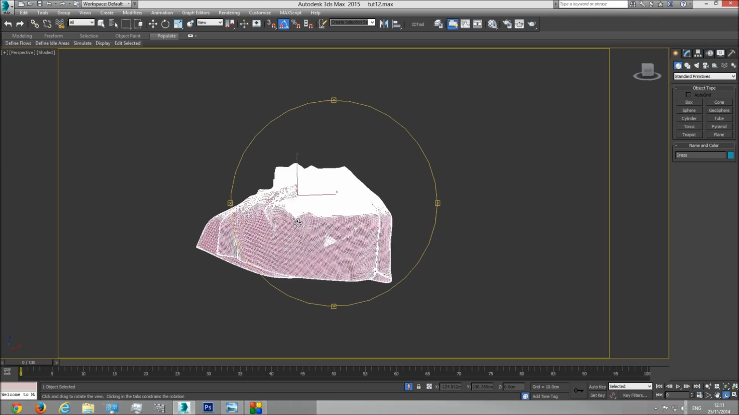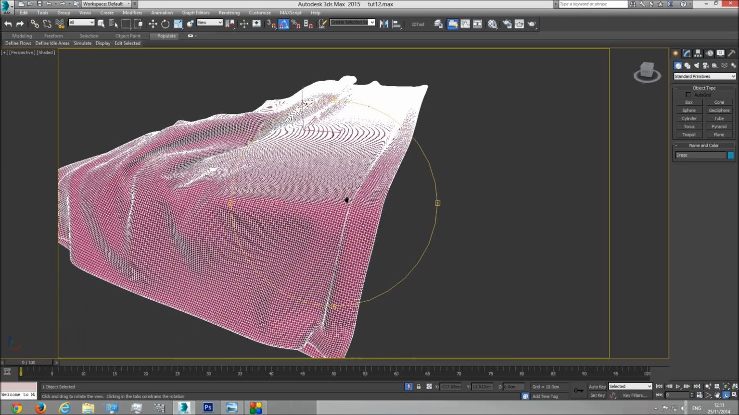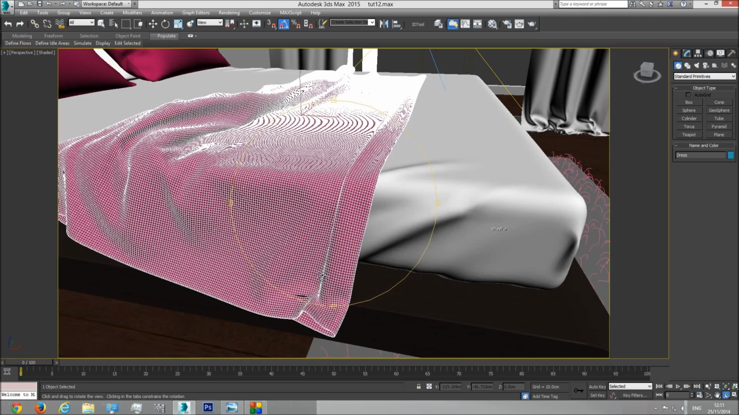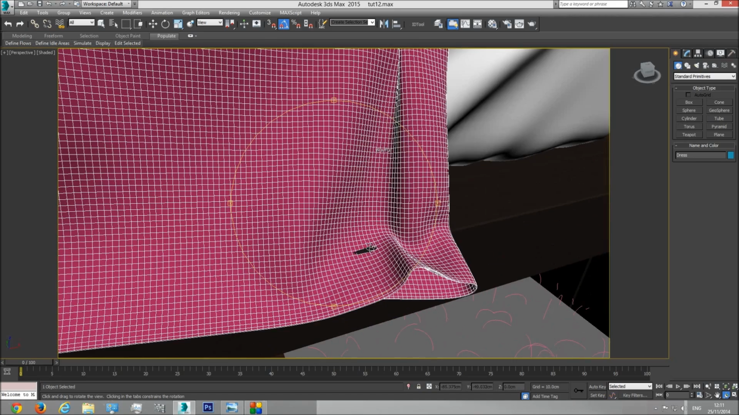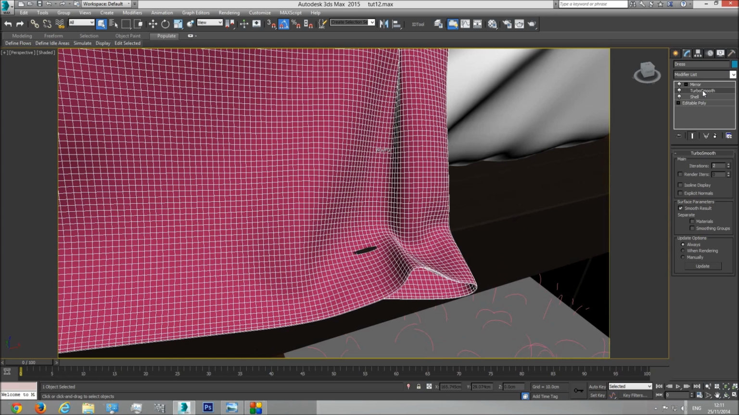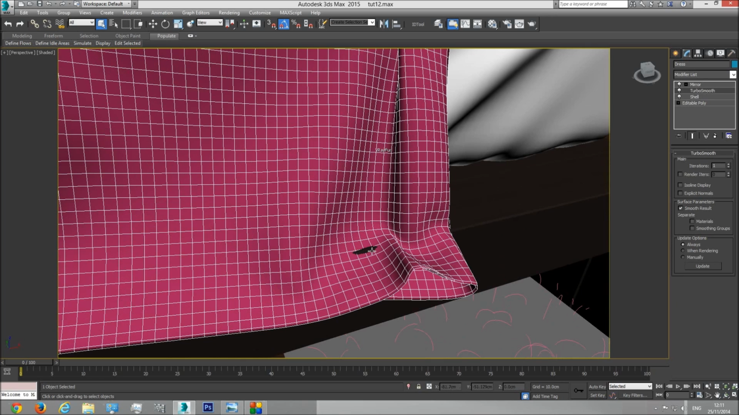Next thing I'm going to do is, you know what, I've seen a problem here before I isolate it. There's overlap, the bed goes through our material, so we're going to fix this very quickly. First thing, I'm going to lower the turbo smooth to 1 because it's much easier to work like this, and I'm going to add another turbo smooth after I'm finished with everything. So this is on 1, this is fine.